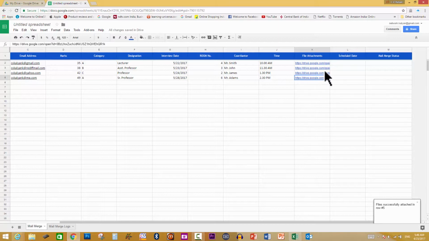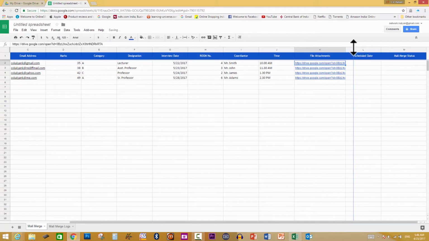If you want more than one attachment, just click here. You'll see the entire link, and then you can put the comma just where the link ends and put another link there. But remember, all these files first get uploaded to Google Drive, and only from there they are sent.